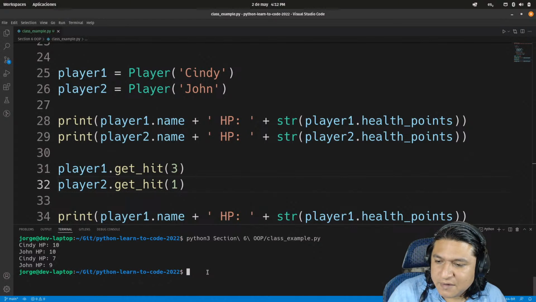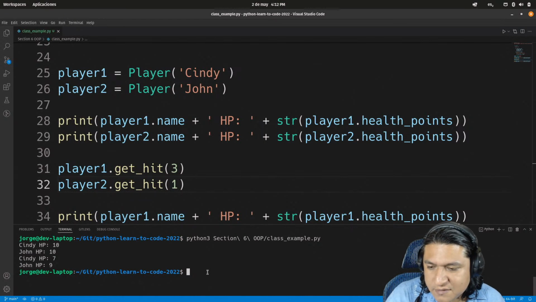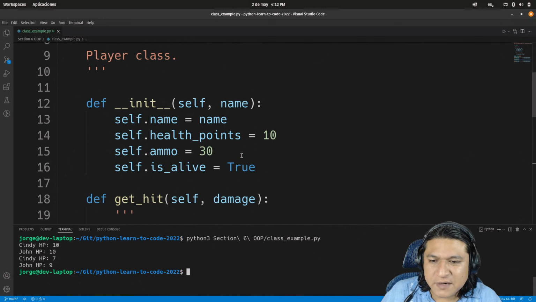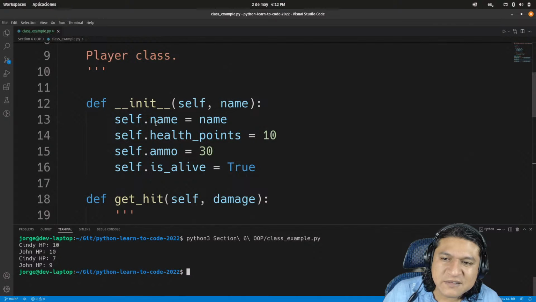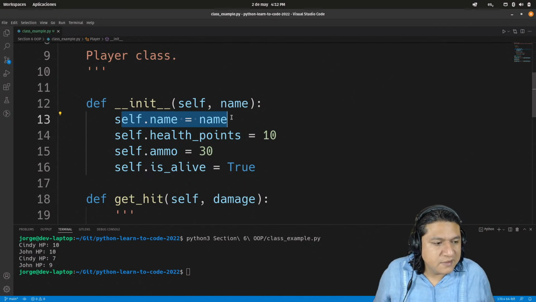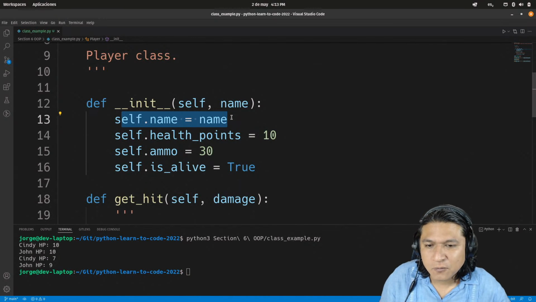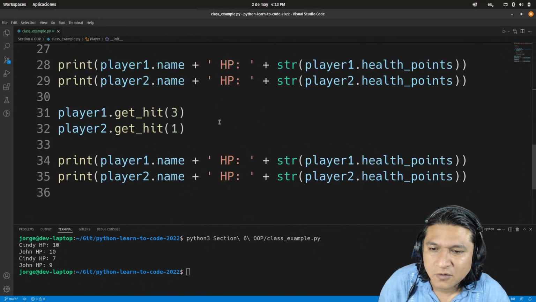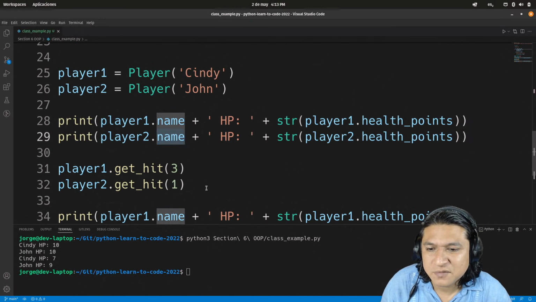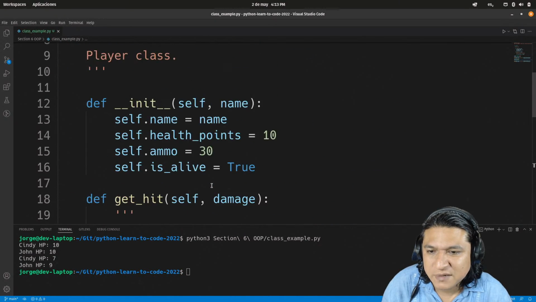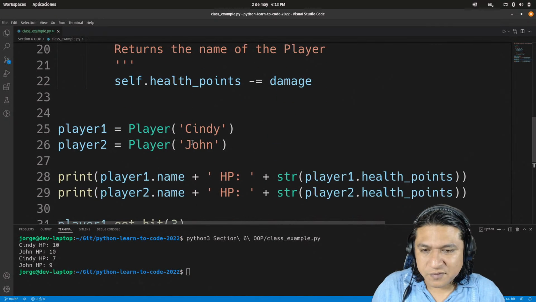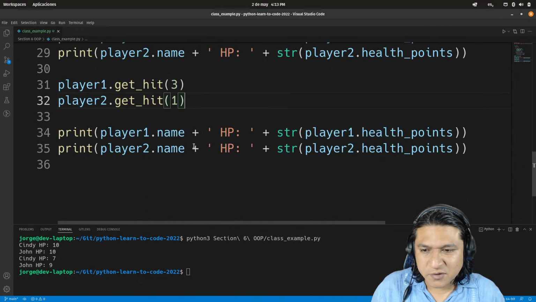So the next time, instead of 10, John has 9. Okay, so far so good. Something I wonder how to do is, how do I set these attributes as private or protected? Which means that I don't want other programmers, or myself, to be able to modify these values from outside the methods. This comes from the realm of object-oriented programming.